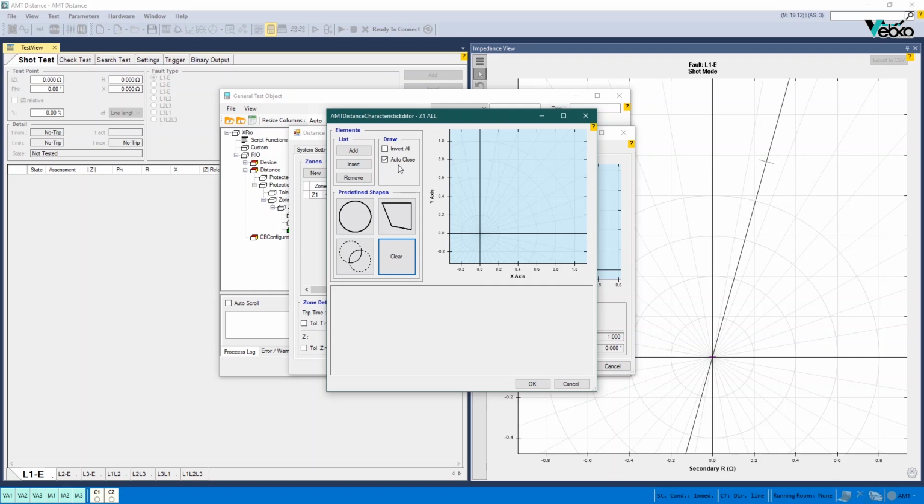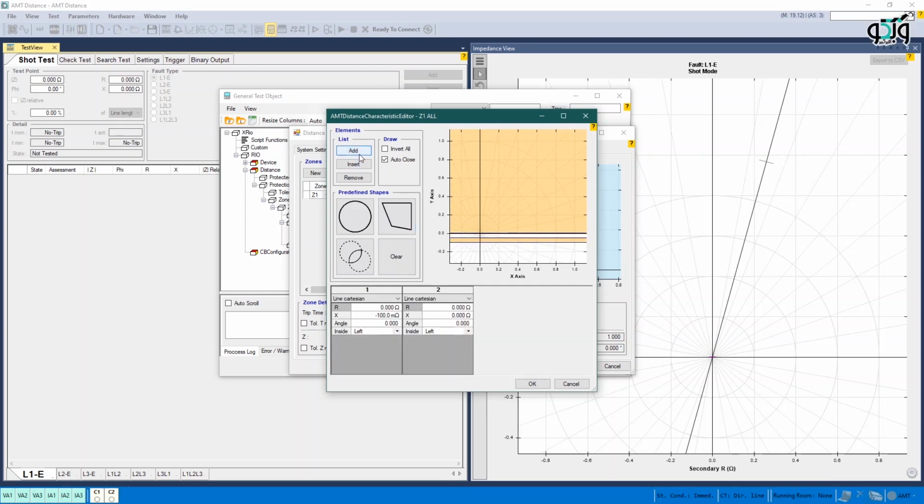To begin, add Line Cartesian and set its R and X at 0 and minus 0.1 respectively, with a 0 angle. By adding the next line, the intersection point of these two lines determines the zone area. R and X of the second line are 1 and 0 with a 65-degree angle. Since Left has been selected, the inside area of the left side is selected. By selecting Right, you can see that the right side of the line from the intersection point is considered as part of the zone.